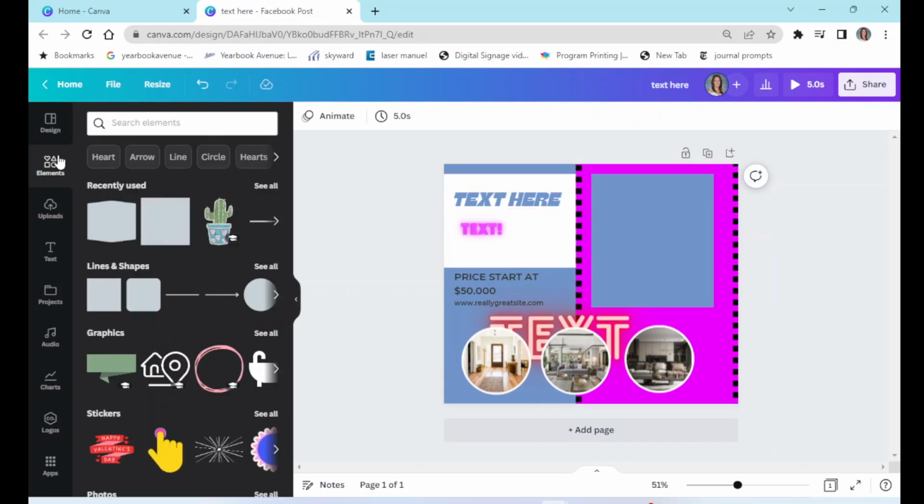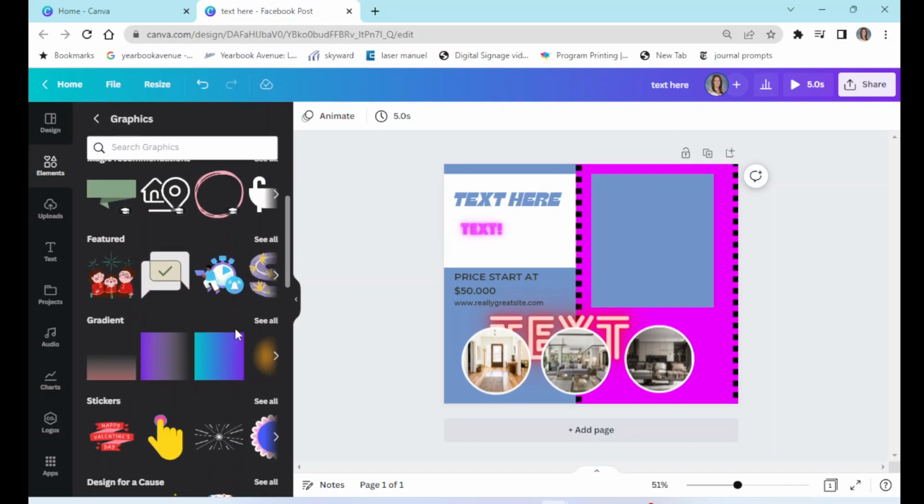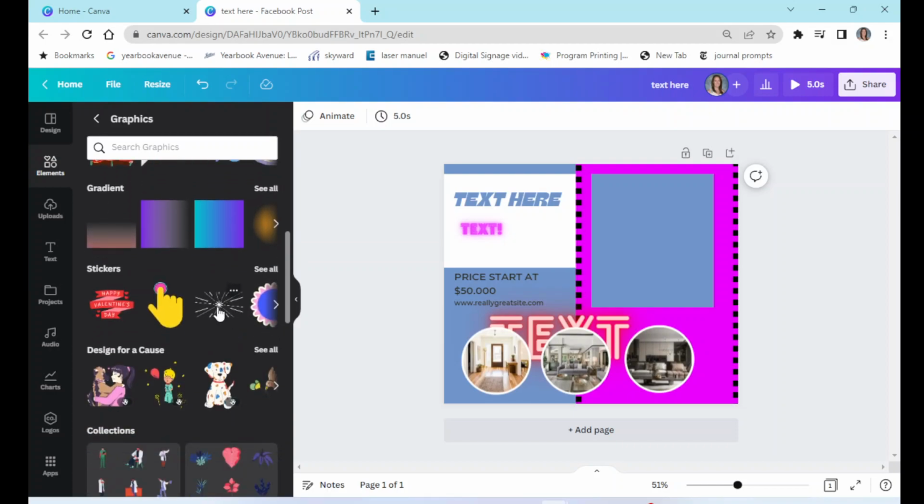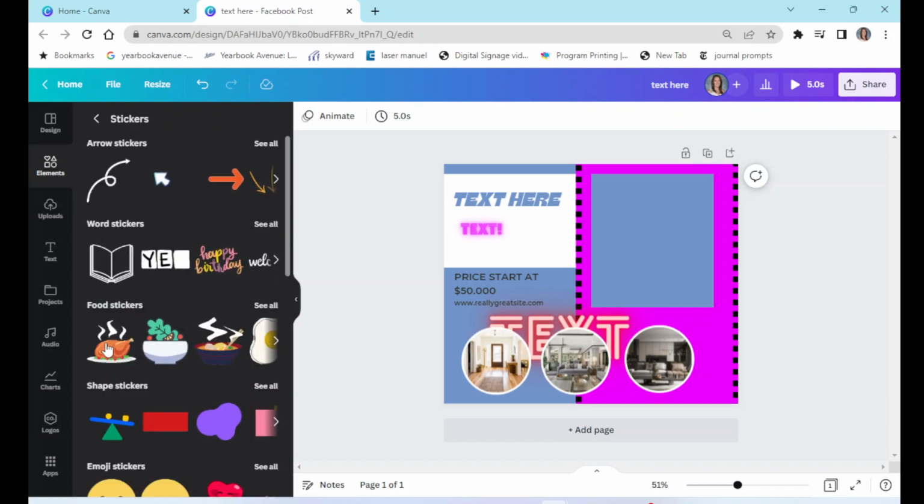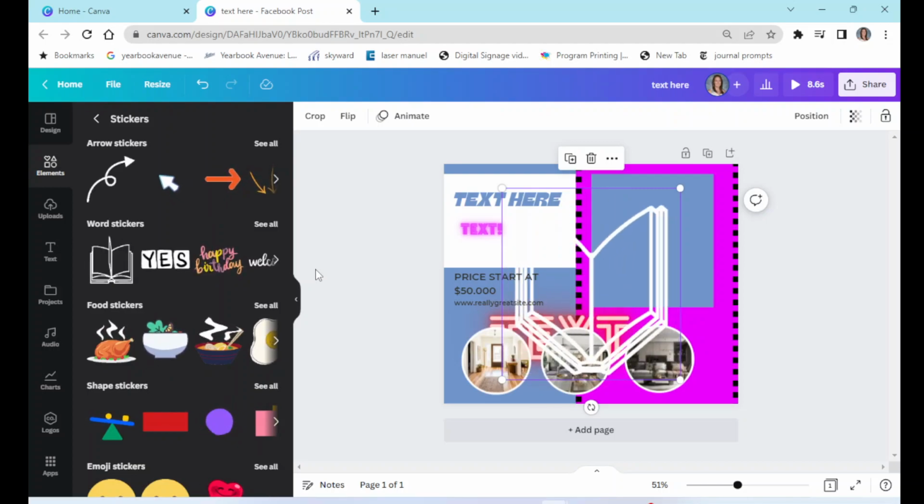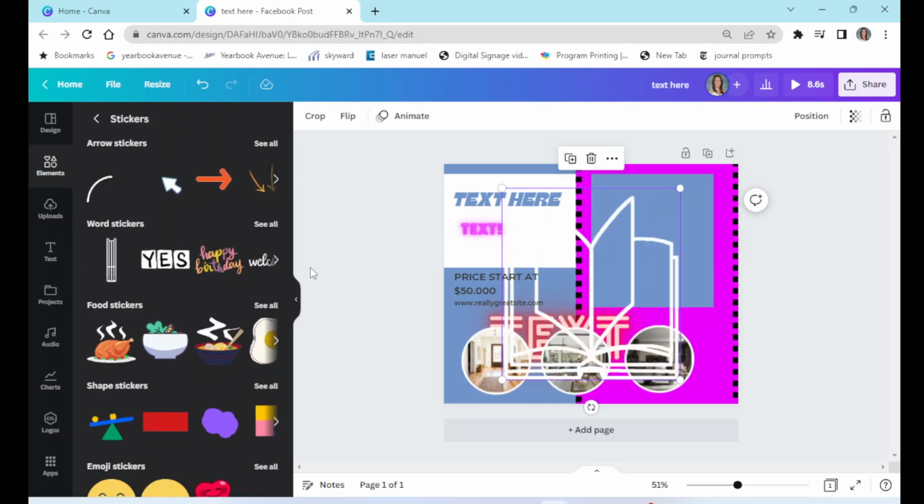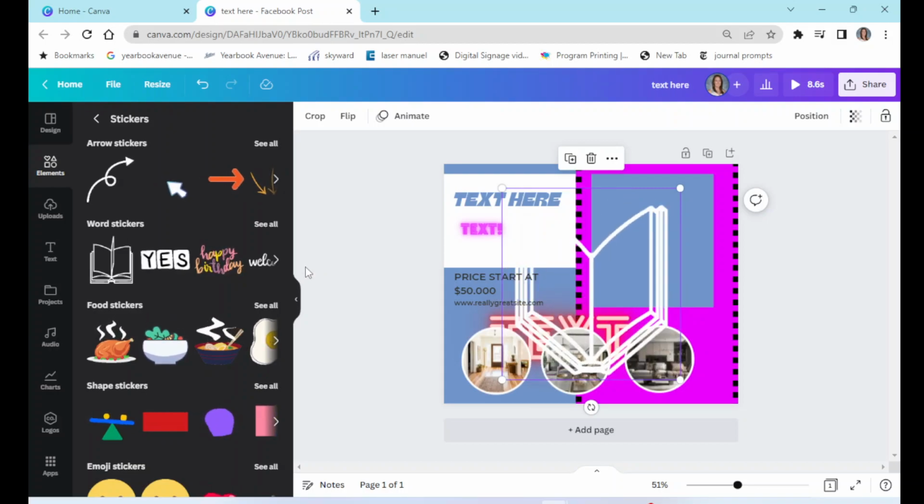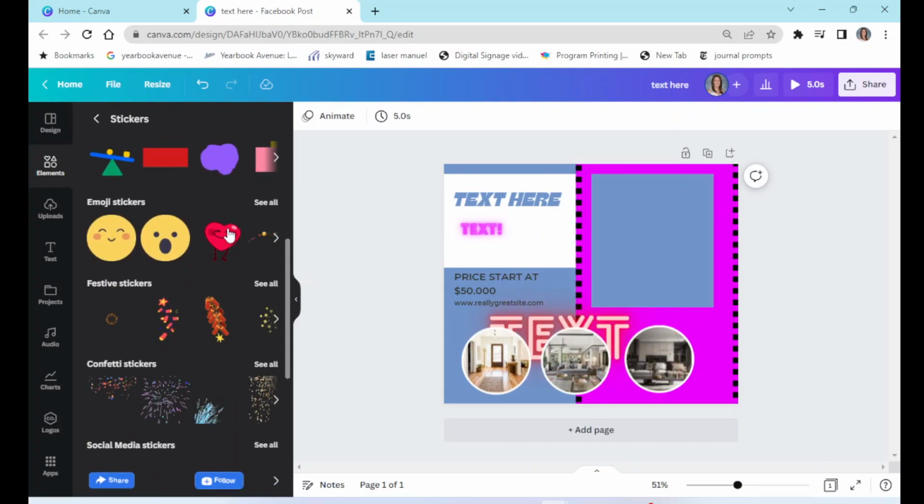So under your elements, you've got lines and shapes, you've got graphics. Graphics are kind of cool because they're kind of like little pieces of clip art, and they have animations in them as well. Your stickers have a lot of animations where they move. Okay, so that's your animations. You can have some fun with those. But again, the moment you do that, it's going to turn it into a video file. So just be aware of that.